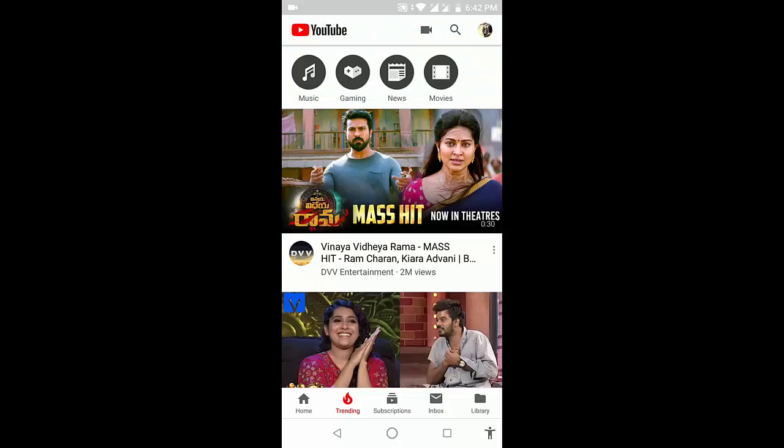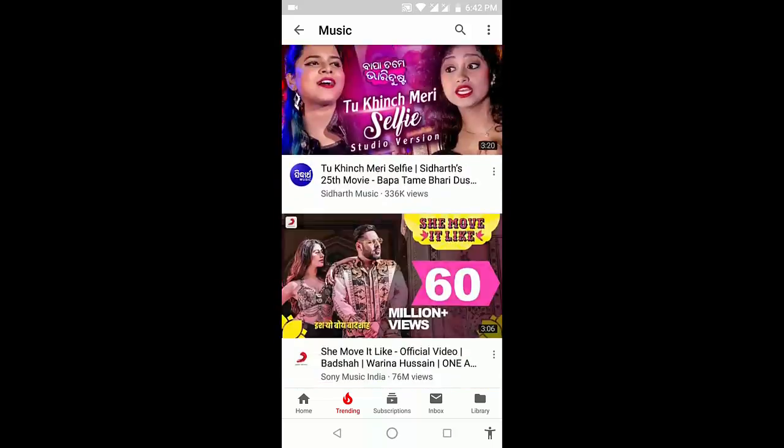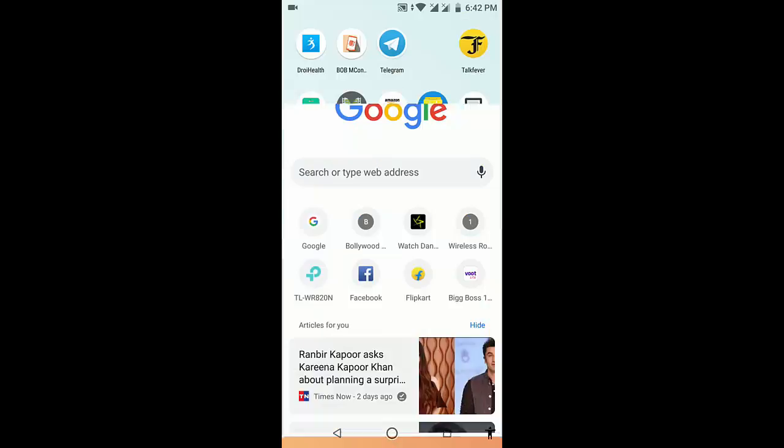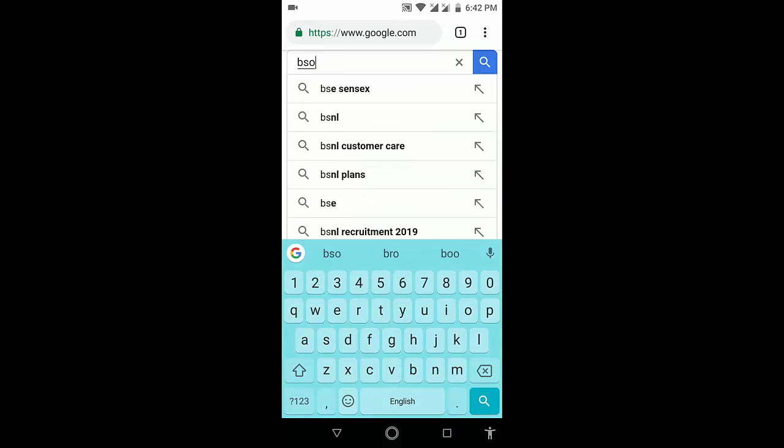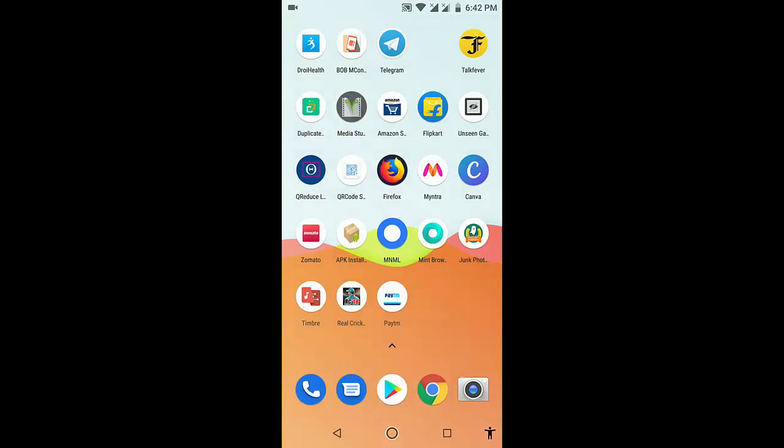Simple thing, okay? So as I said, maybe the user interface will be different because different routers use different homepages. So use a little bit of common sense to configure your router. So that's it. This is an easy and simple way to configure your Wi-Fi router by using a phone.